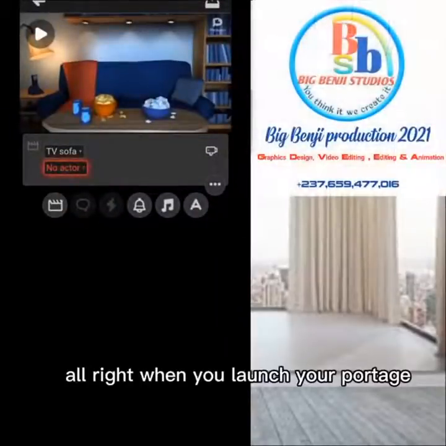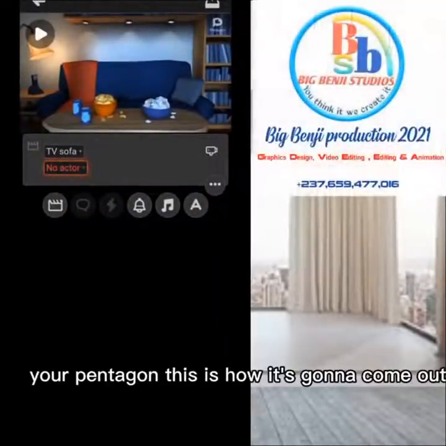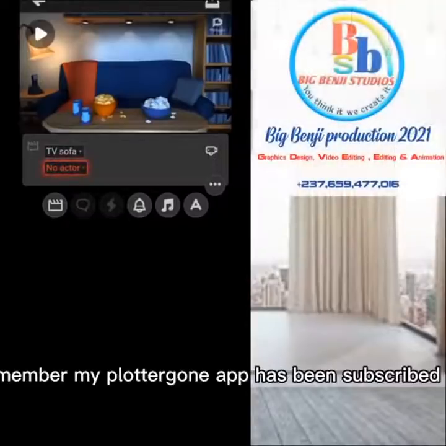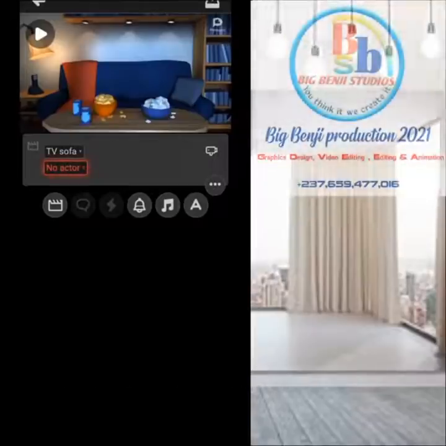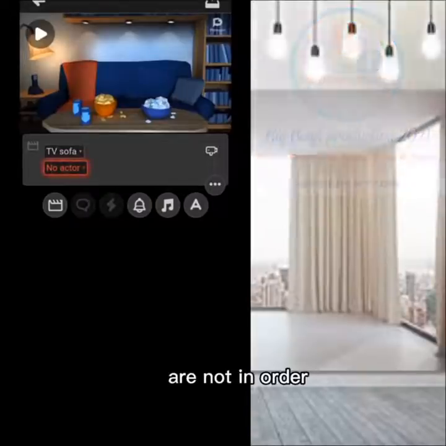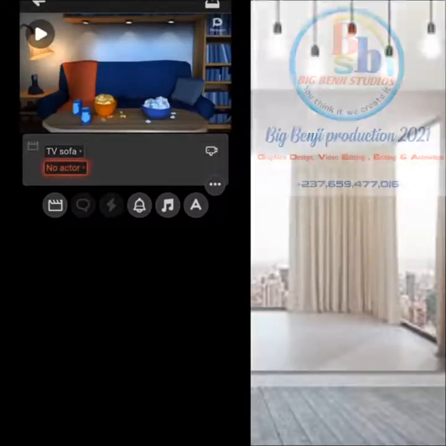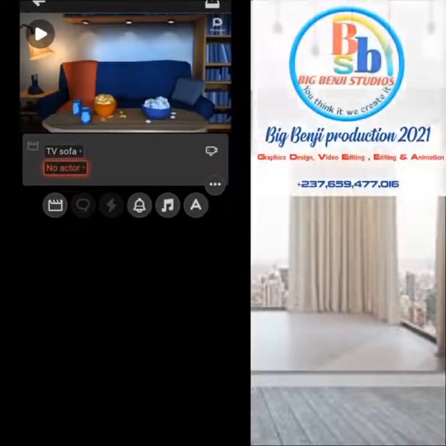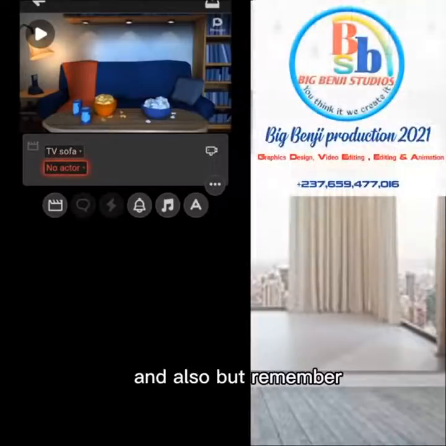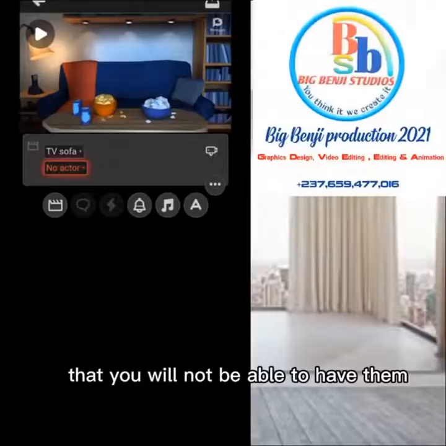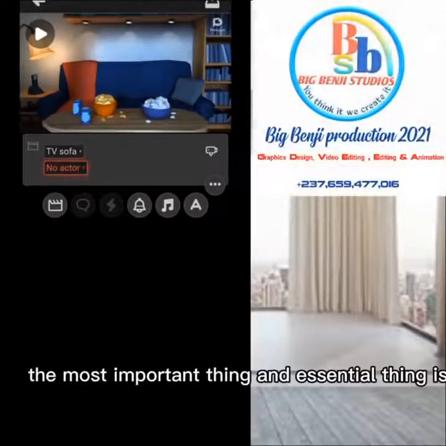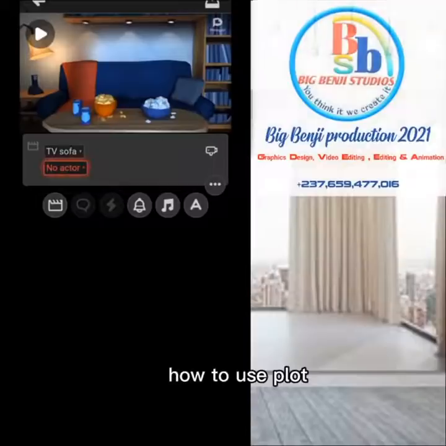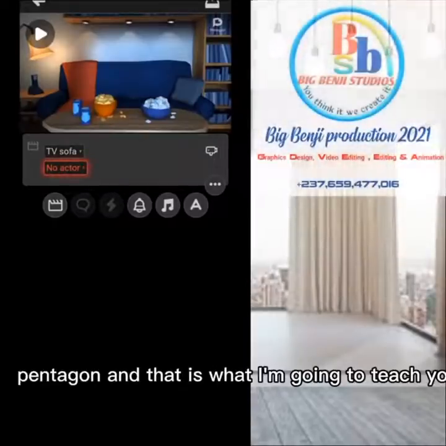All right. When you launch your Plotagon, this is how it's going to come out. Remember, my Plotagon app has been subscribed to the bronze plan, which means I have some features that are not in the free Plotagon. You can use it freely, but remember that there are some features you will not be able to have. But the most essential thing is how to use Plotagon, and that is what I'm going to be teaching you now.